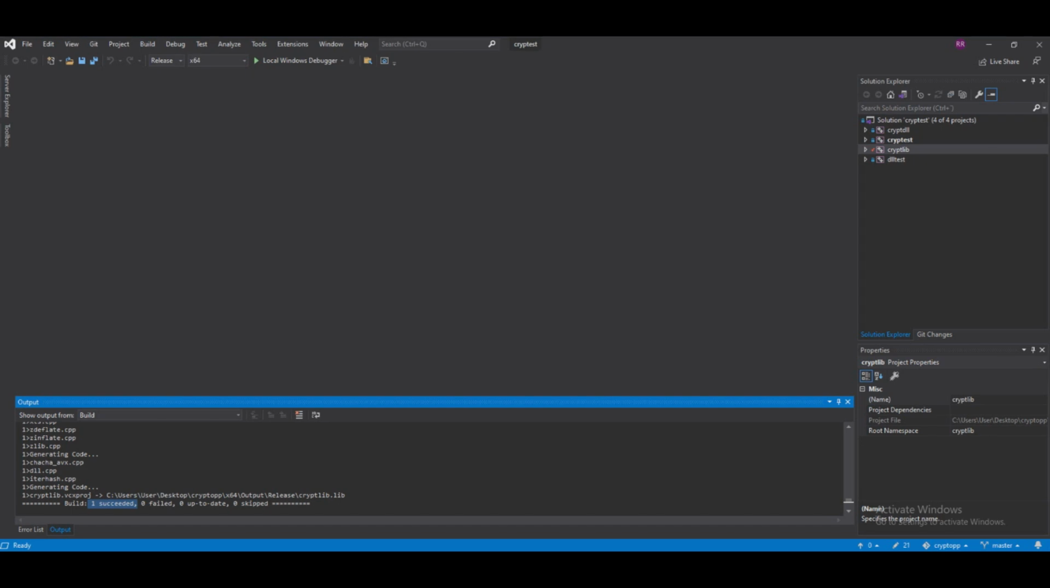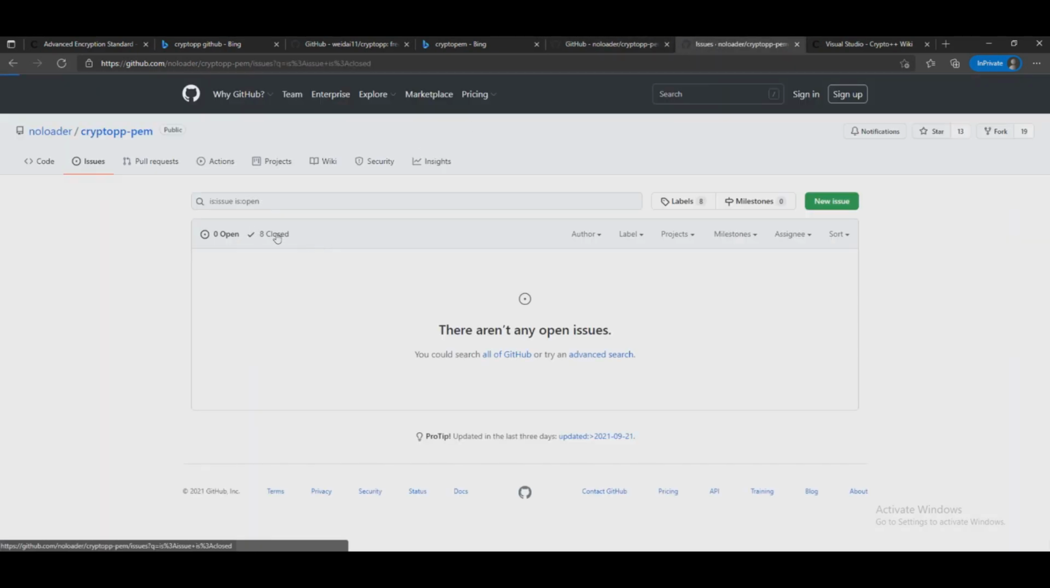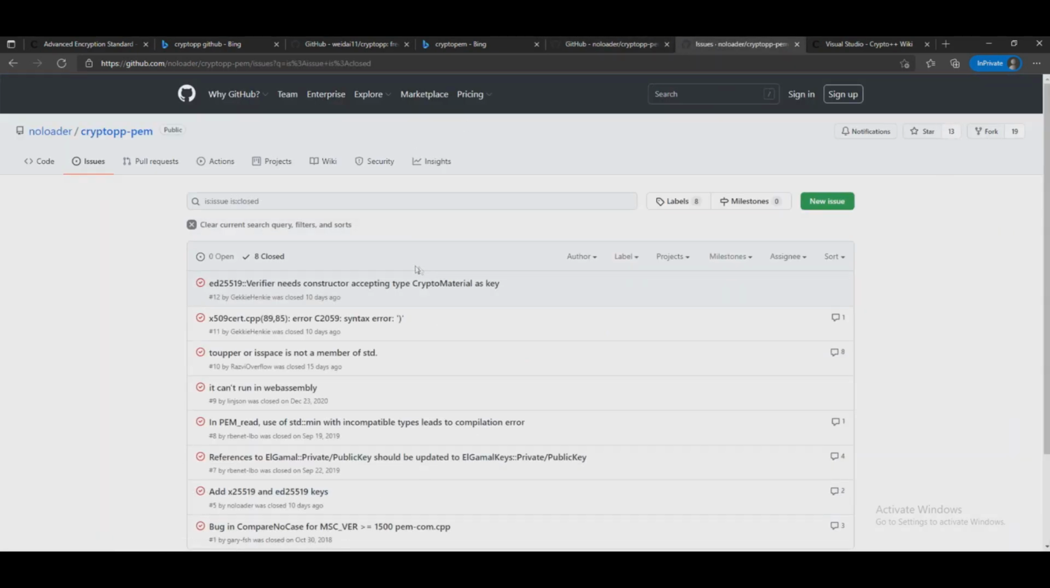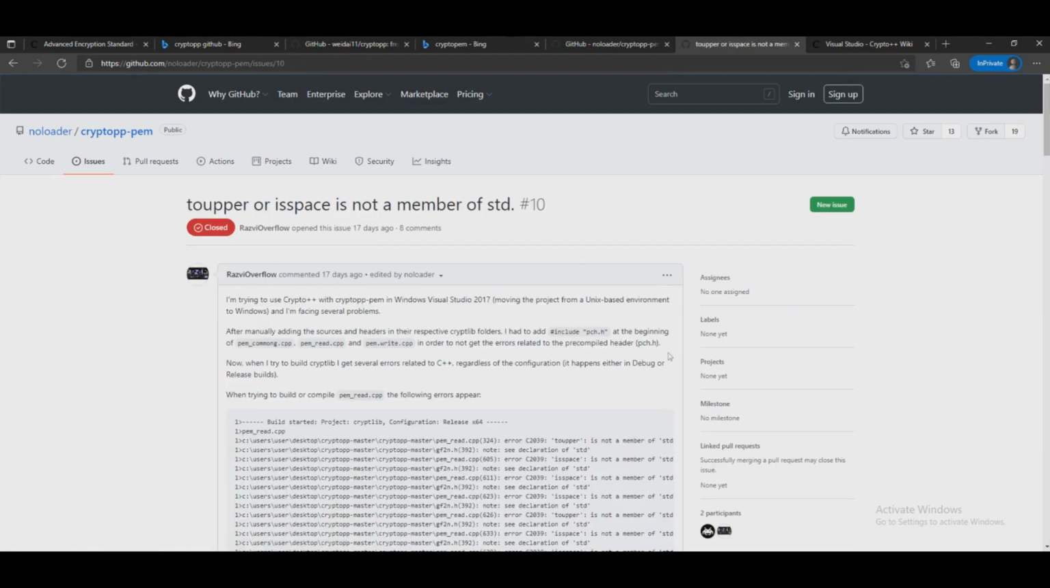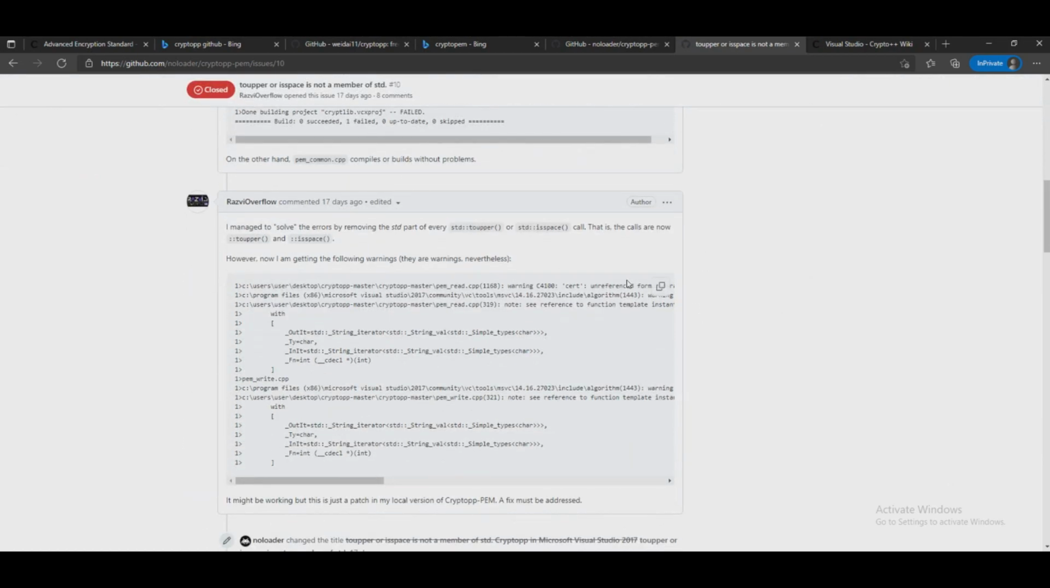If you find any errors or warnings while building the project, which by the way you shouldn't if you followed my steps, I recommend you taking a look at the closed issue of the Cryptopp PEM GitHub repository, where we discussed some errors with Microsoft Visual Studio. If you clone the updated version, it shouldn't happen anymore.